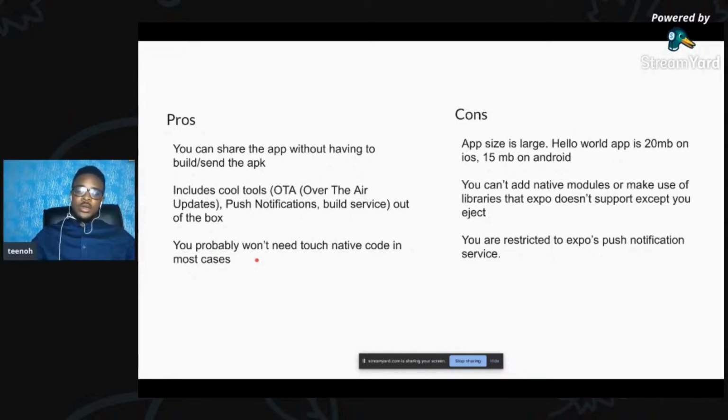What are the cons? The con is that the app size is large. A simple Hello World app, a screen that's showing you Hello World, is about 20 MB on iOS and 15 MB on Android, and that's crazy. The major reason why that happens is because Expo comes bundled with so many libraries. Like it has React Native, React Navigation, React Screens installed by default. It also has Google SDK and Facebook SDK.